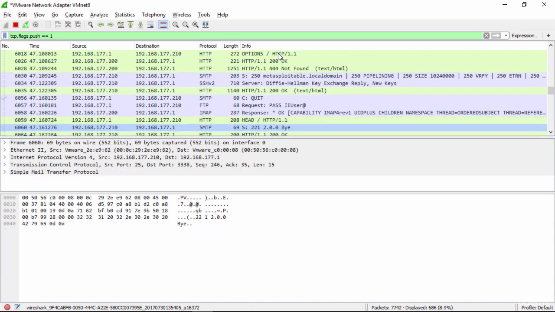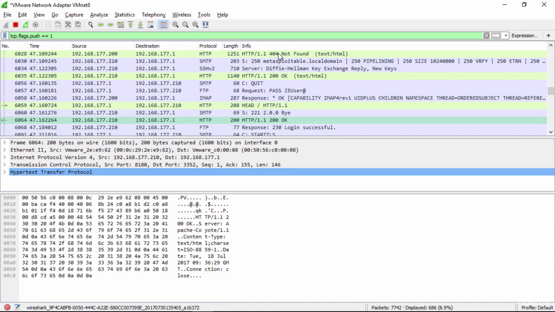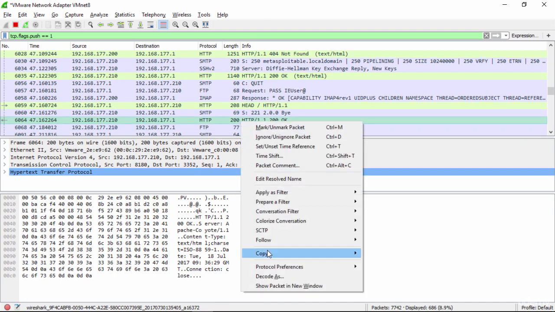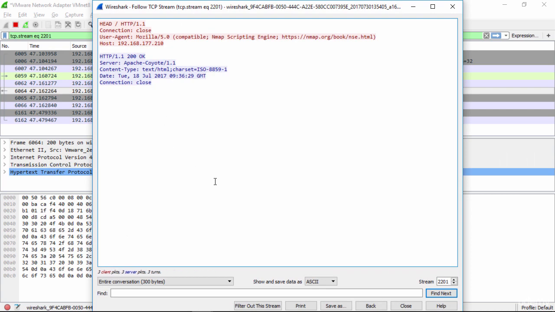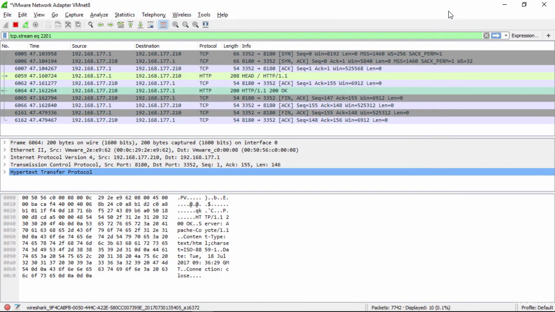And I already looked at the IE user agent with you, so I won't look at that. 200 OK for web stuff. That's pretty good. So I'll right-click that, and I'll follow TCP stream. And I see I got Apache Coyote 1.1 and those types of things. So this is the same process we've continued throughout.